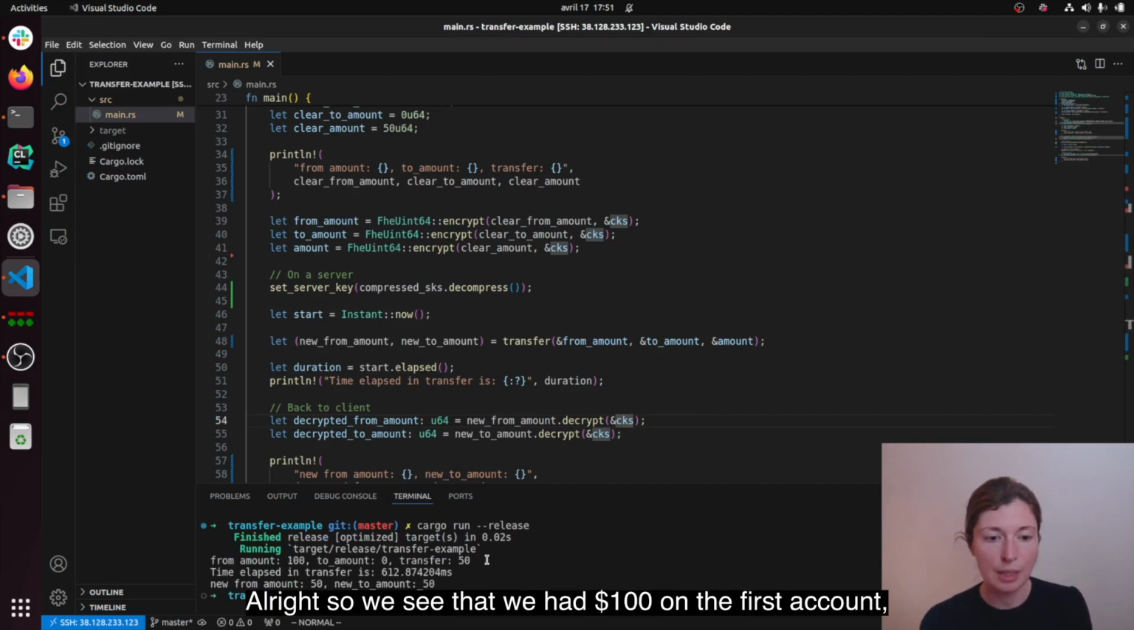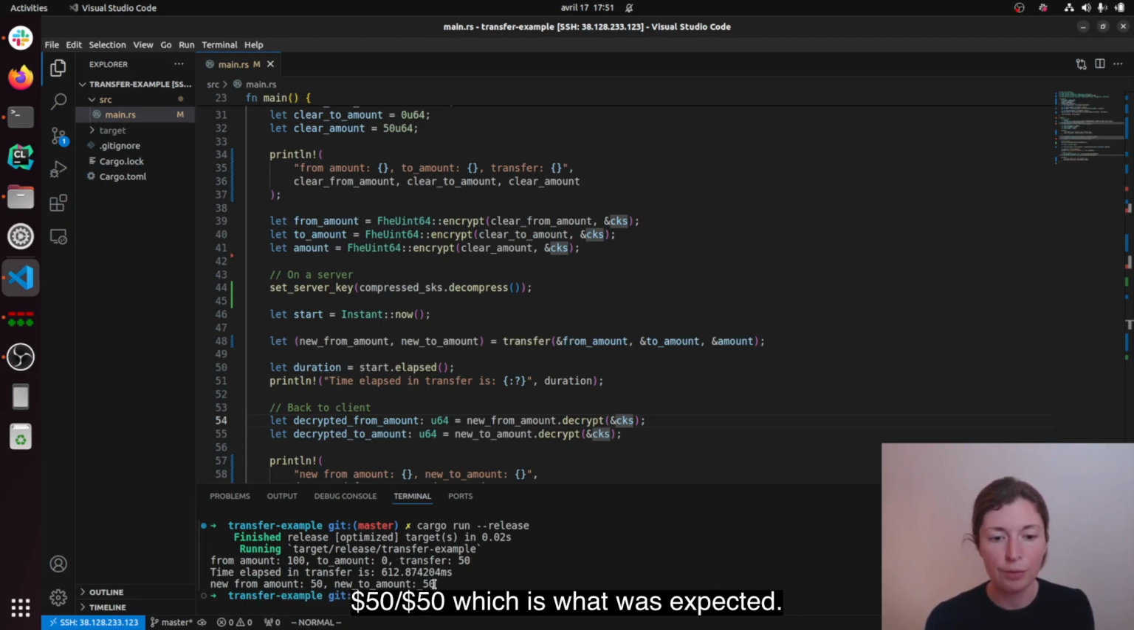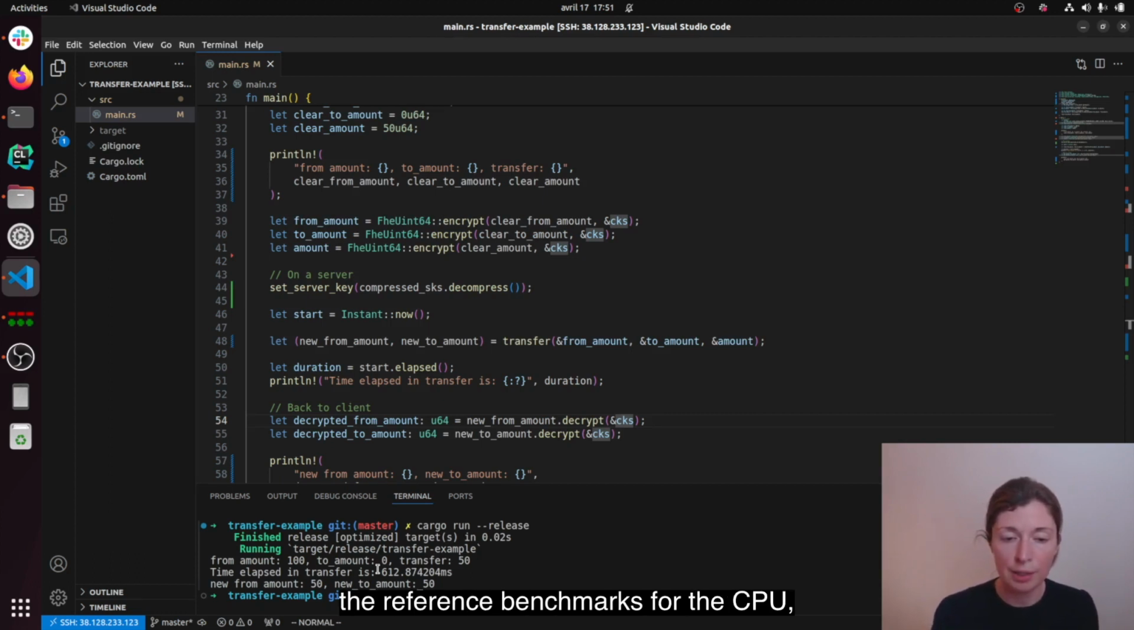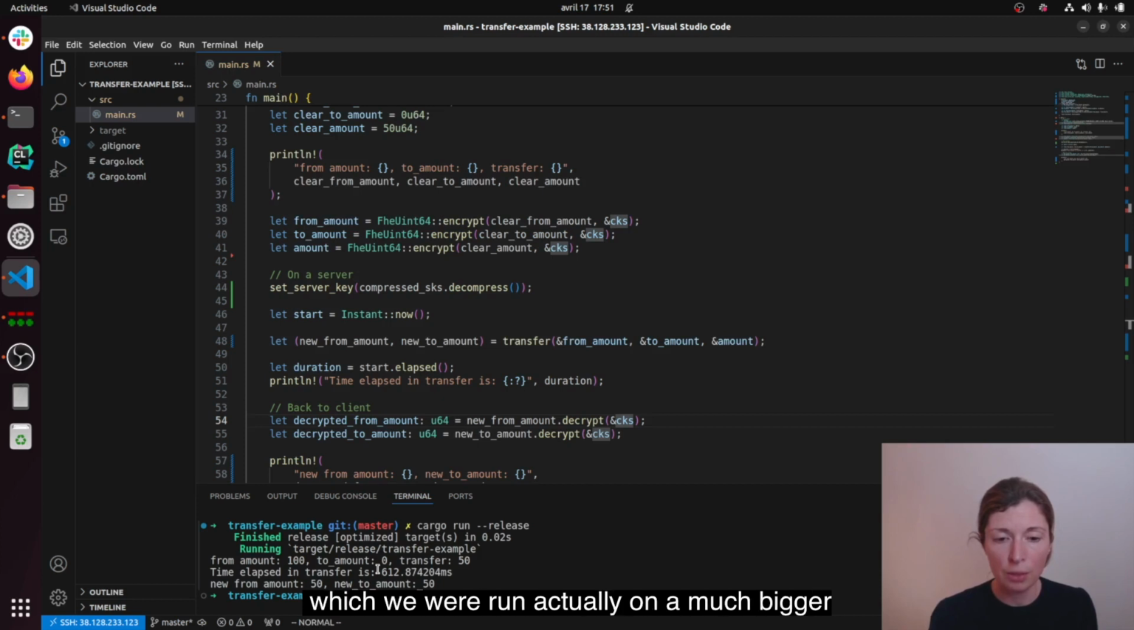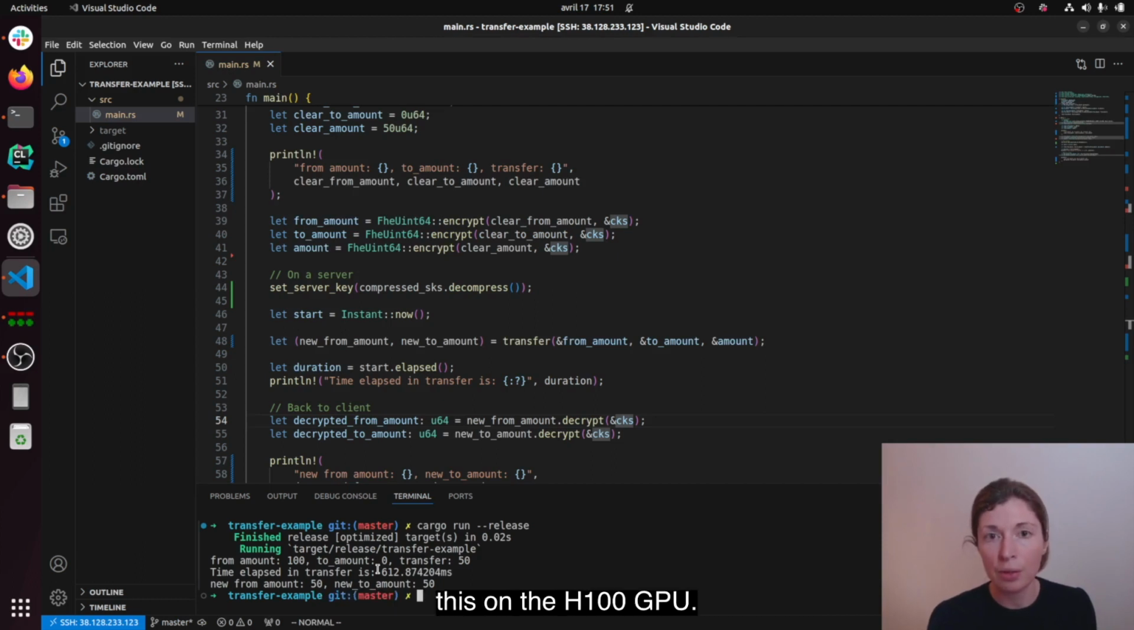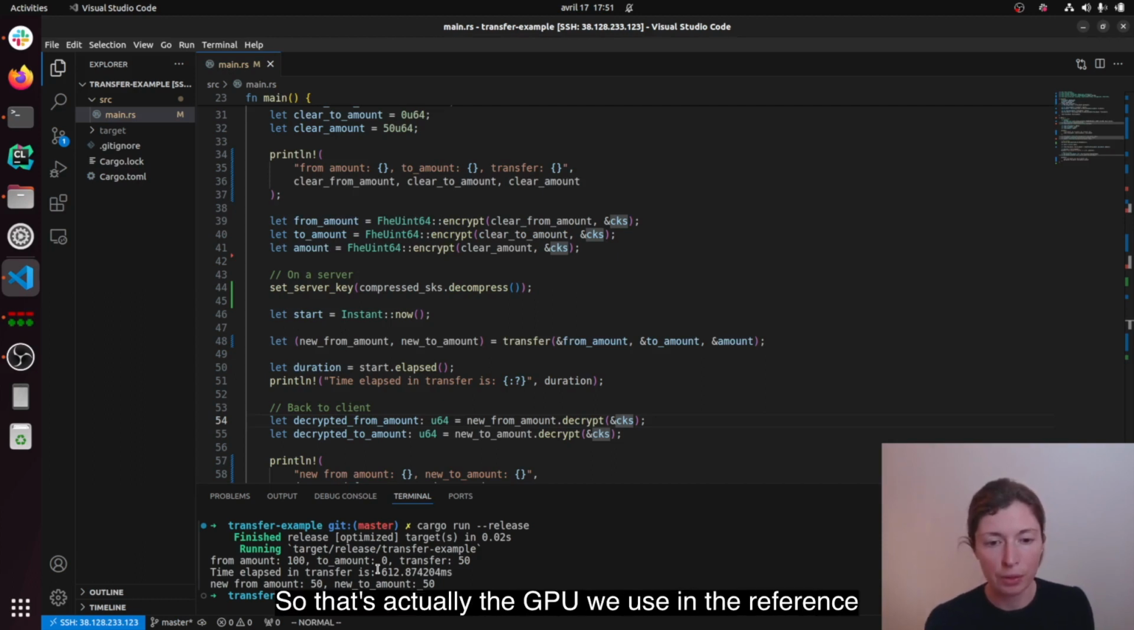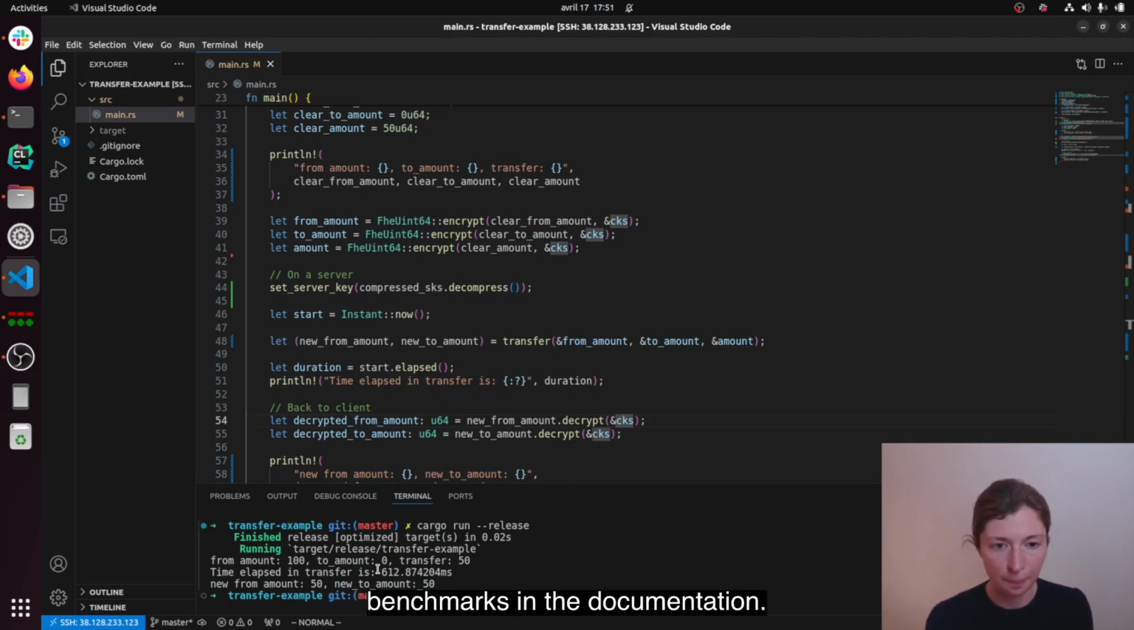All right, so we see that we had $100 on the first account, we transfer 50, and at the end we have 50-50, which is what was expected. And it took 612 milliseconds to execute this on the CPU that's on this machine. You will find in the documentation the reference benchmarks for the CPU, which were run on a much bigger CPU than the one on this machine. But today I'm going to show you how to run this on an H100 GPU. That's actually the GPU we use in the reference benchmarks in the documentation.